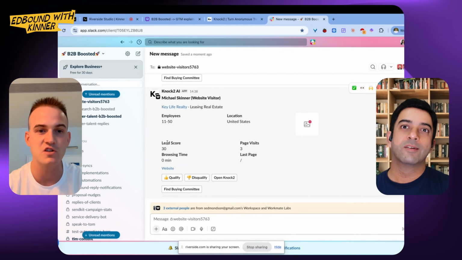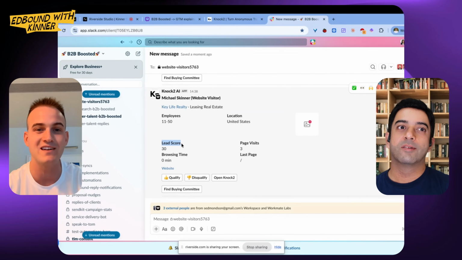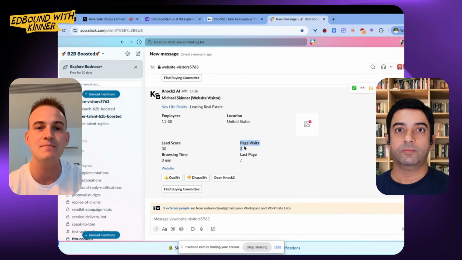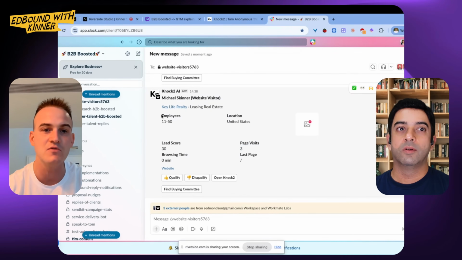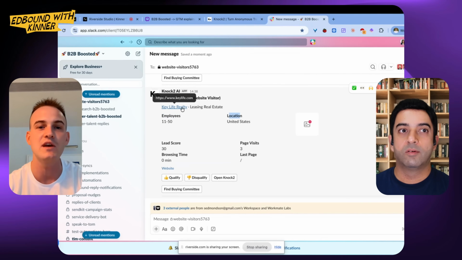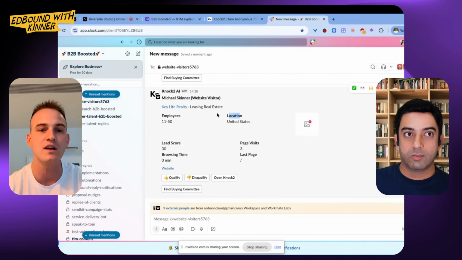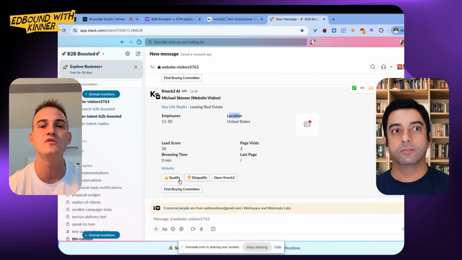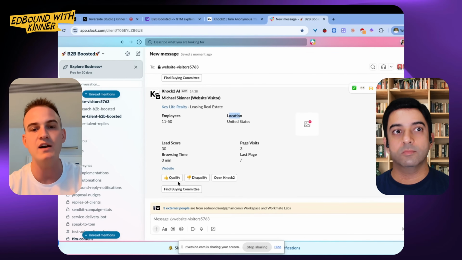Slack notifications with a lead score. So it qualifies the lead against your ideal client profile, what page they visited, how many pages they visited in total, how many employees they have, what location it is. You can click into the business, you can click into the LinkedIn profile most of the time of the individual. You can click on qualify or disqualify, and this would trigger a specific workflow.